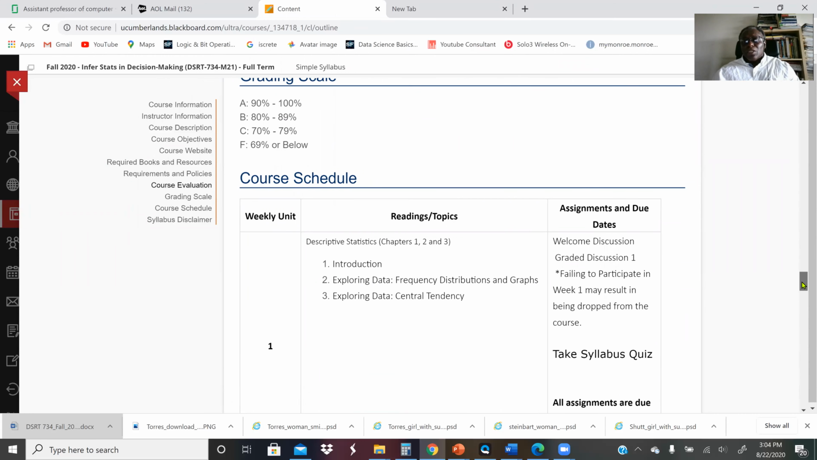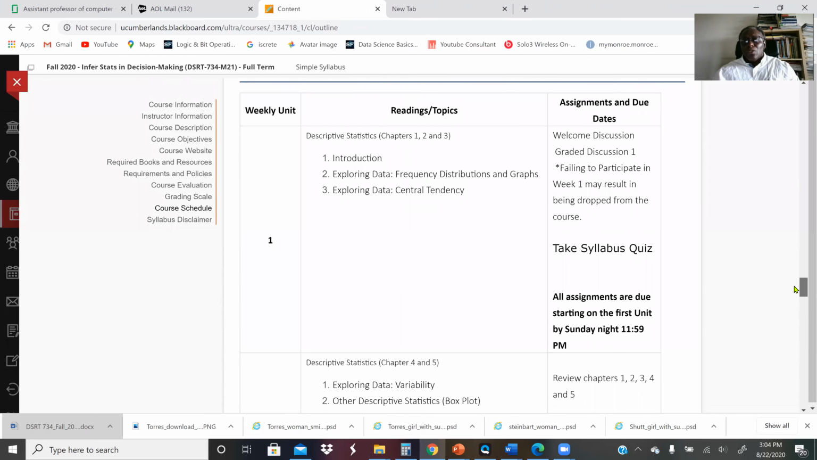Each week, we will see the course schedule. For example, as we said, we will start this Monday, August 24th. We start with week 1. So our main reading is chapters 1, 2, and 3. We have a discussion. It will be a welcome discussion. Then we take the syllabus quiz. Syllabus quiz is due on Wednesday.